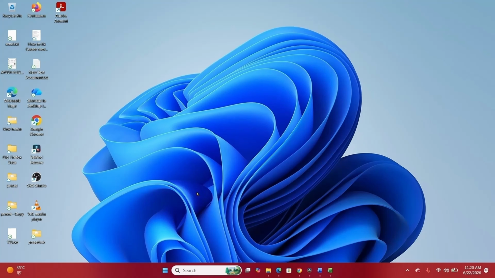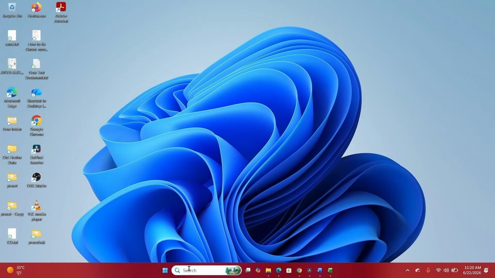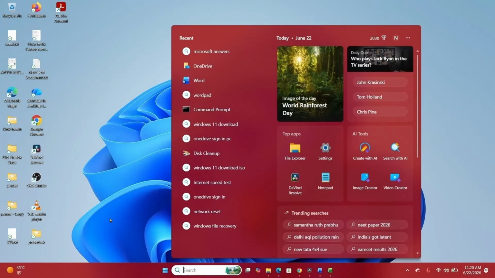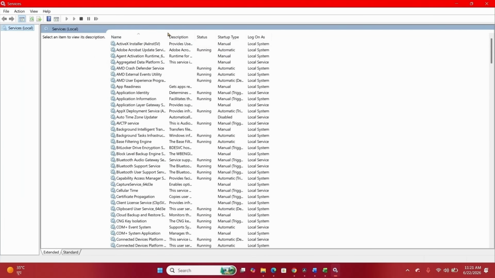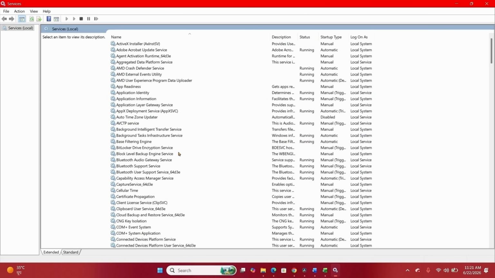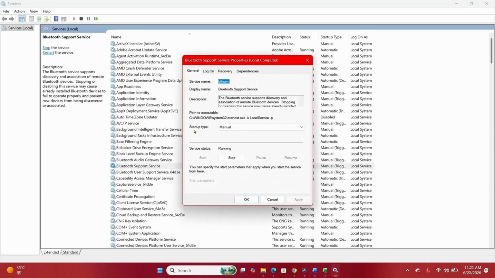If the Bluetooth device is still not working, then modify Bluetooth support service configurations. For this, click on Search, type Services, click on Services. From the result, look for Bluetooth support service in the list. This one, right click on this service, select Properties, make sure that startup type is automatic. If it is not automatic, here it is manual, change it to automatic.